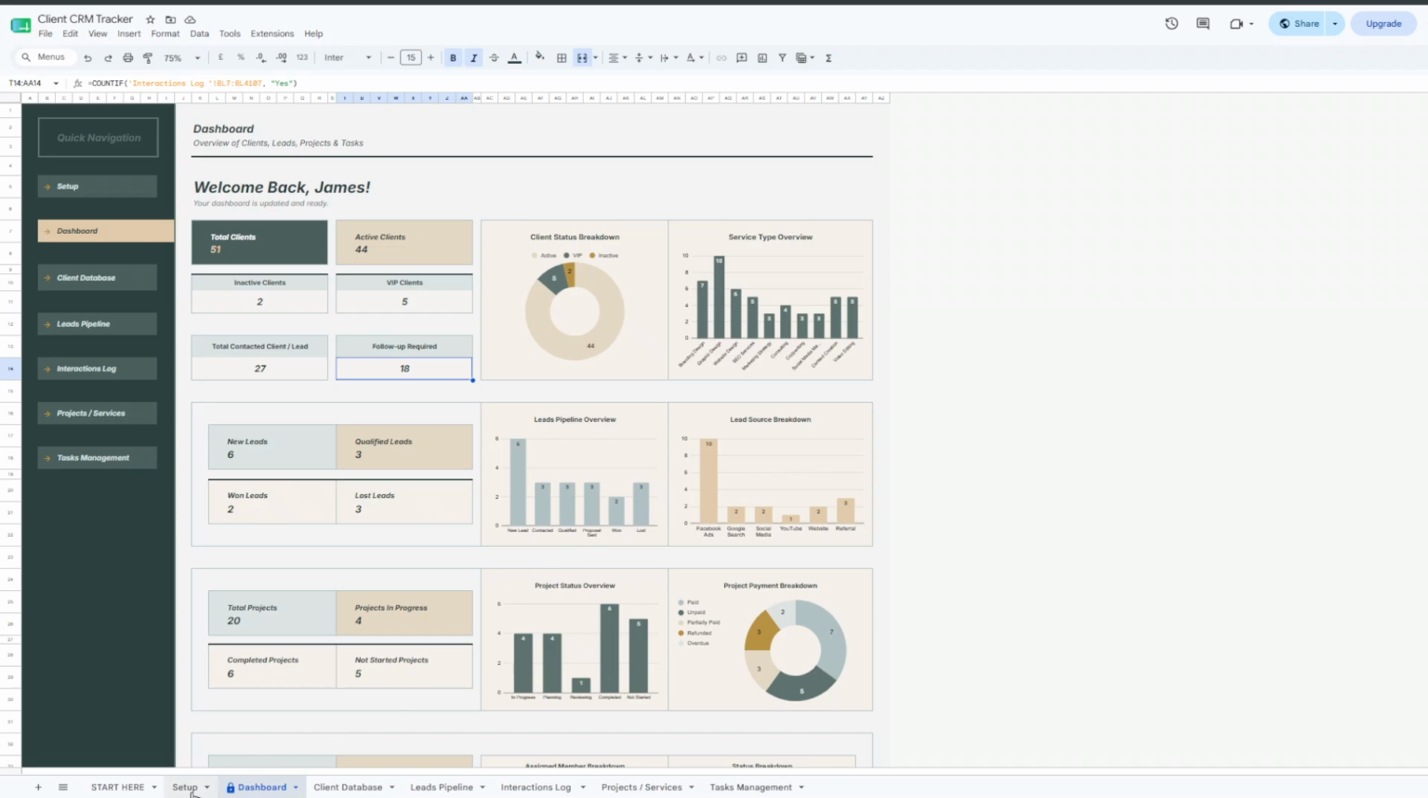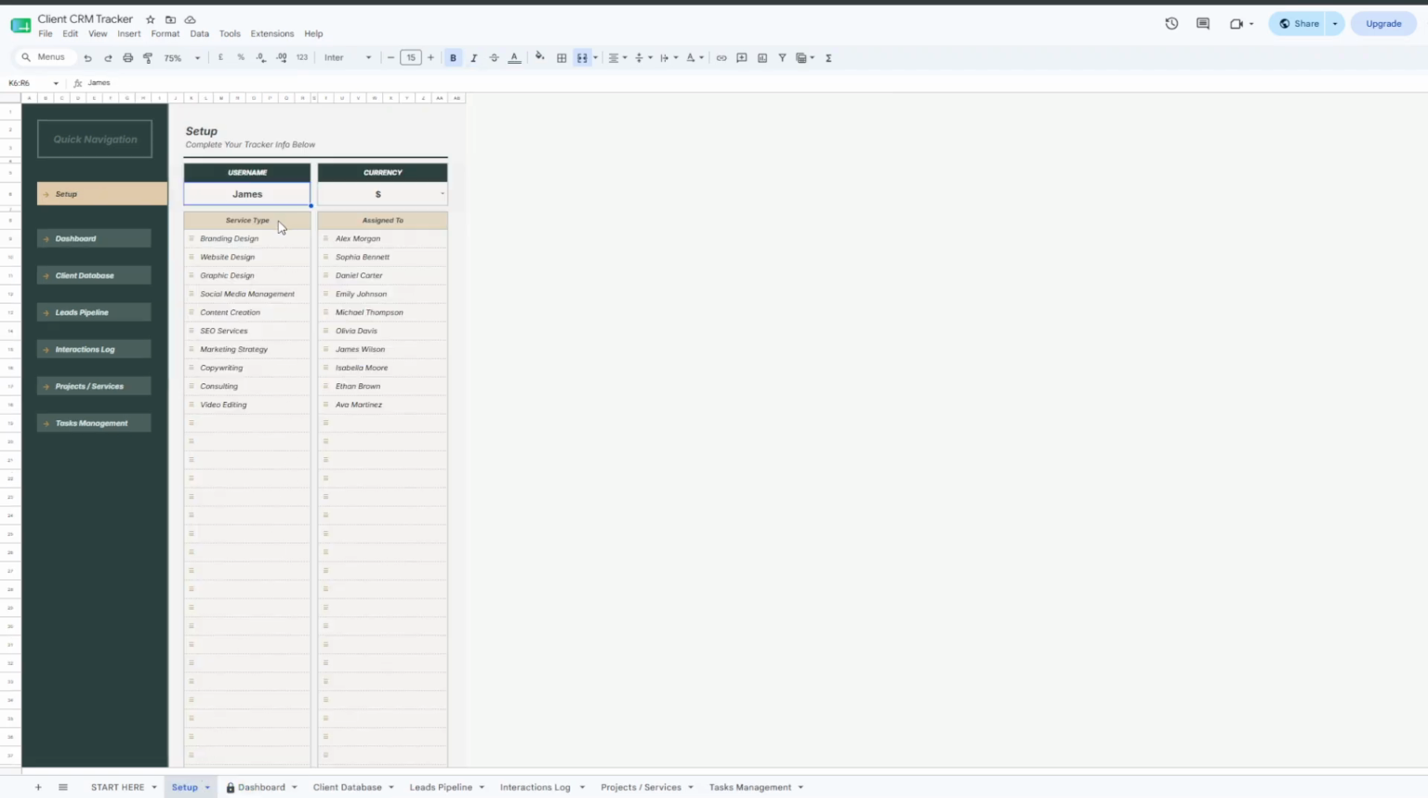Next, let's move to the Setup tab. In this tab, you'll configure the core information that powers the entire Client CRM Tracker. Start by entering your username, which will personalize and identify your workspace throughout the tracker. Next, select your currency from the drop-down menu. This ensures that all financial values across the spreadsheet are displayed consistently in your preferred format.